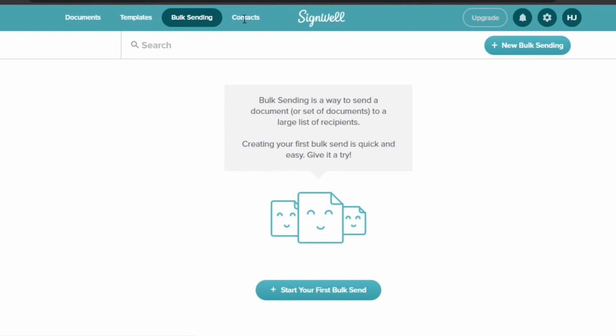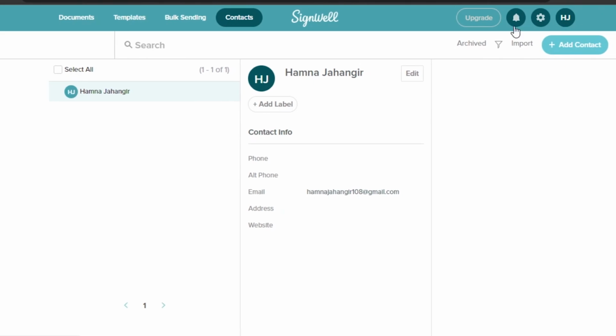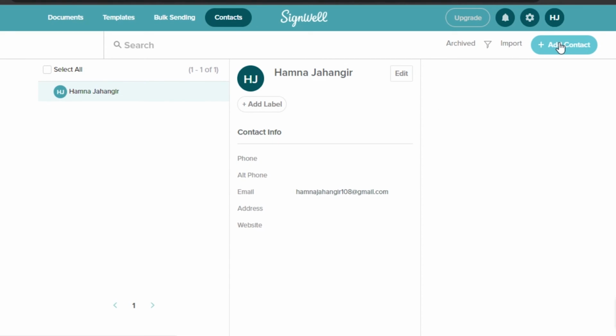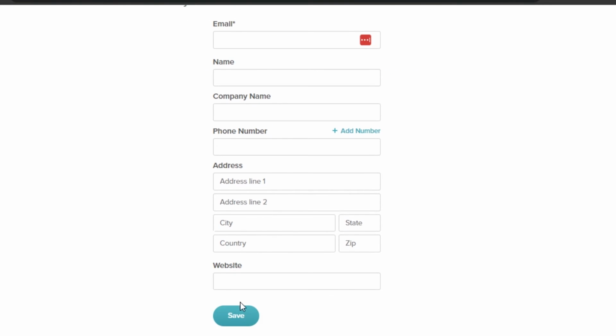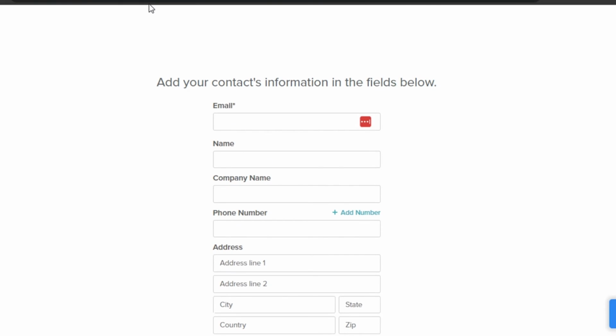This is where I will be creating my contacts, and this is where I can add different email addresses where I will be sending these documents. So you just have to enter the email address, name, company name, phone number, their address, website, click on save, and a new contact will be saved within Signwell.